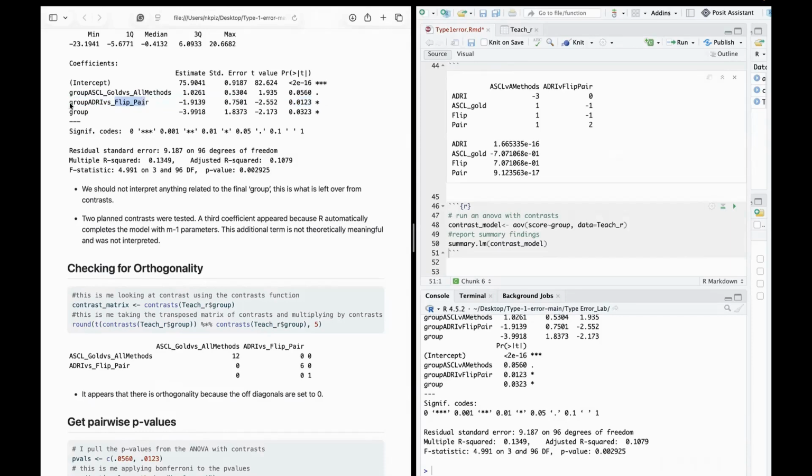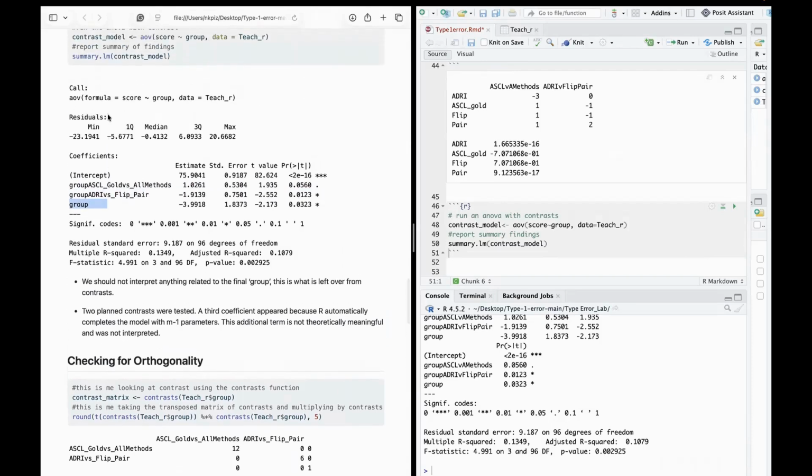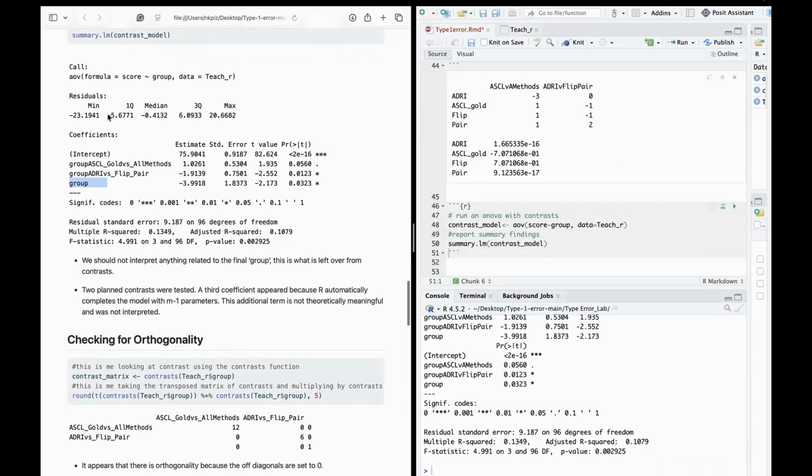These two approaches are different from the ADR approach taken together, right? And so then one more time, this last final line here, that group line, is part of that default that R is doing, and R in this case is trying to create a last final contrast. And one more time, it would not be theoretically sound for us to interpret that final line there. So we would move on and we wouldn't acknowledge it whatsoever.